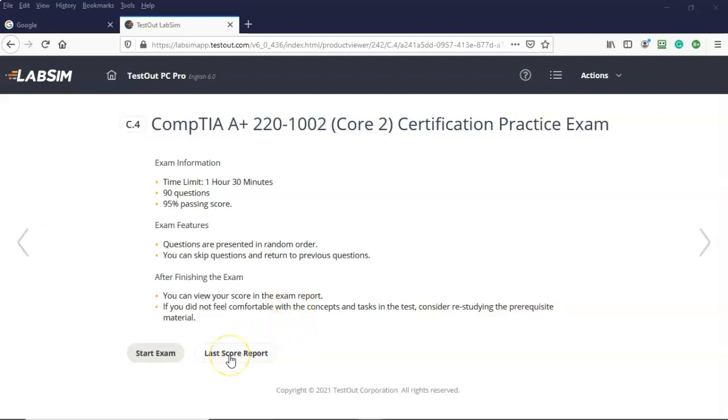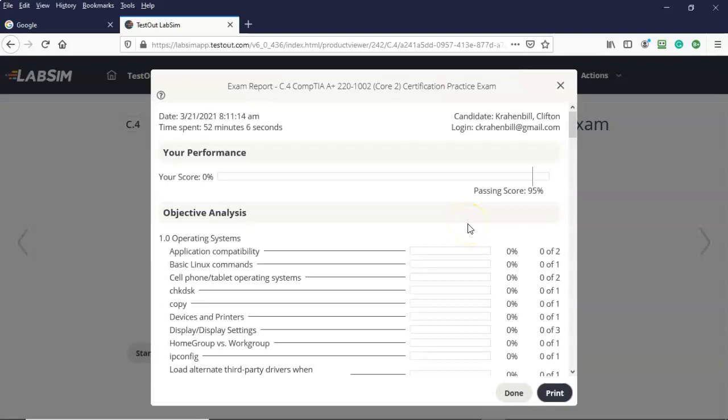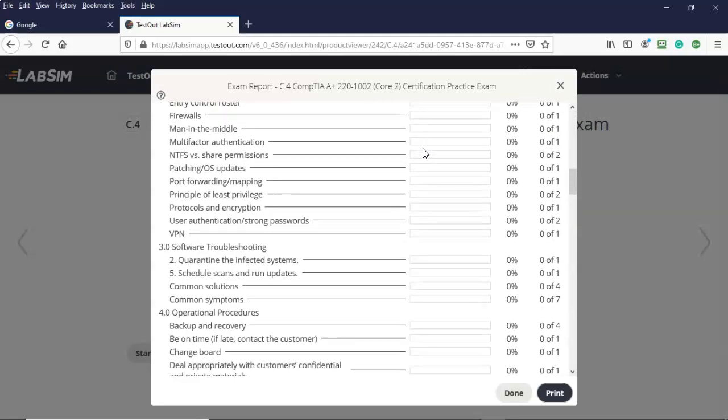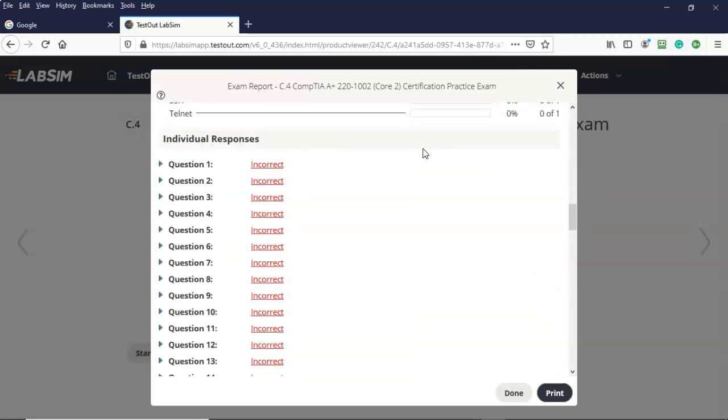Well, I'm going to launch my score report. So I go into the score report, and there it is. But what most people don't do is they don't scroll down. And if you keep scrolling, and you keep on scrolling, oh, what's this? The individual responses. And there's all the questions that are on that particular exam.